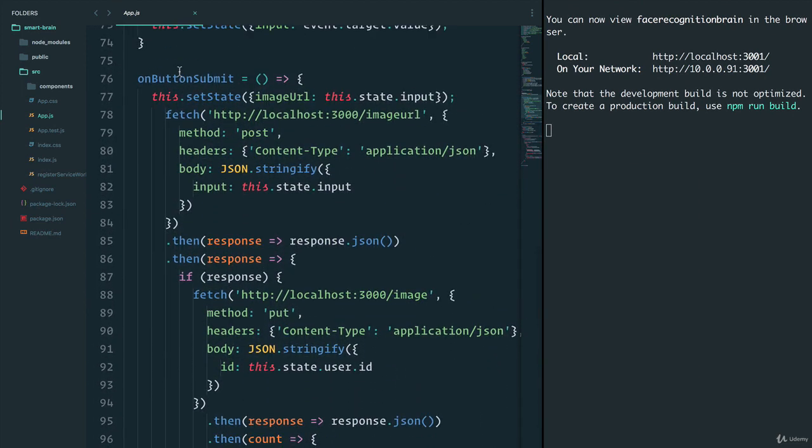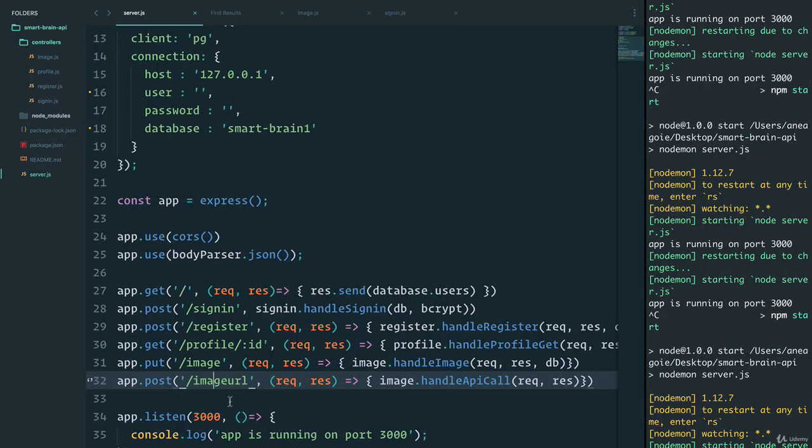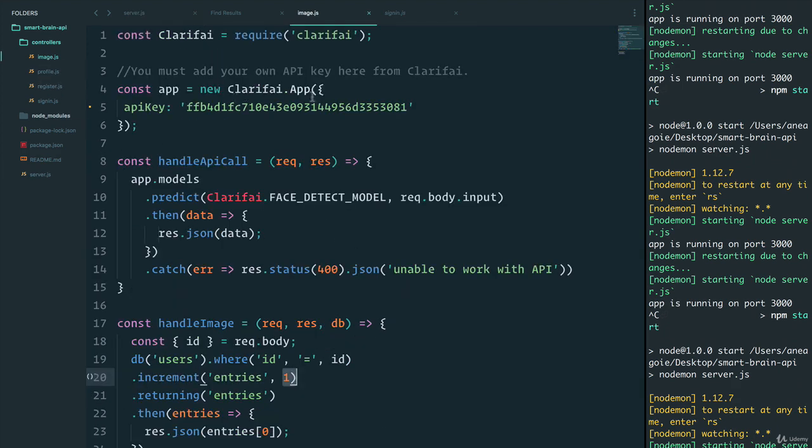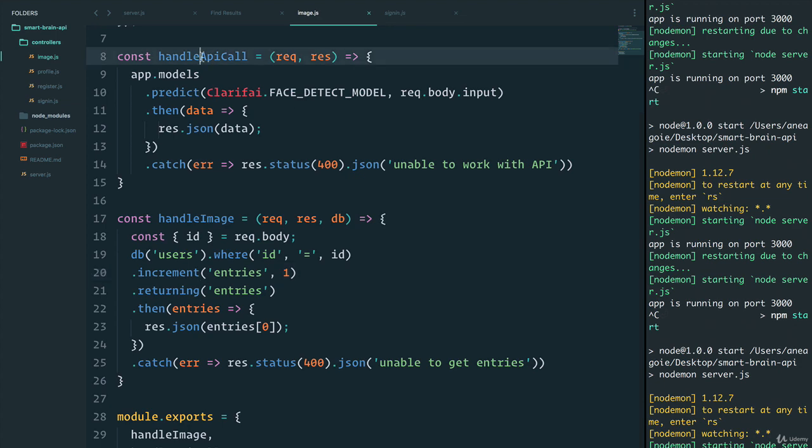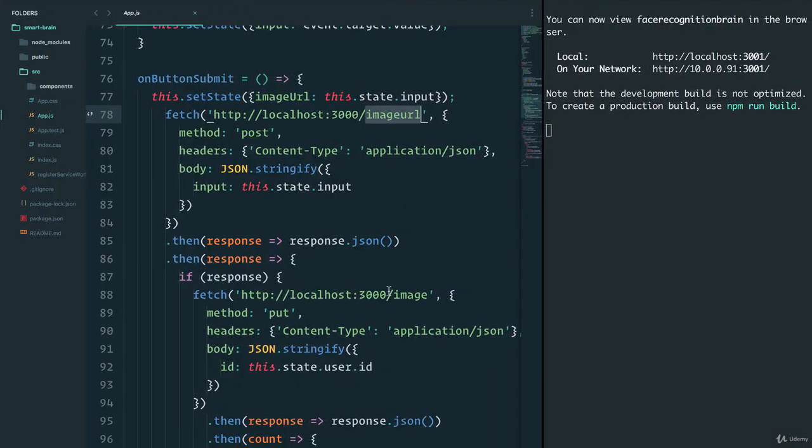All right, so I am fetching to localhost 3000 image URL. So that's our API server. And we're doing a post request. And this image URL, if we go to that endpoint, we see that, oh yeah, it's handling the API call. Remember, this is what makes the call to the Clarifai API. And it handles the API call, and that's it. It returns the data. So right away, we see that, okay, we're getting the data from Clarifai. It's going to have a response.